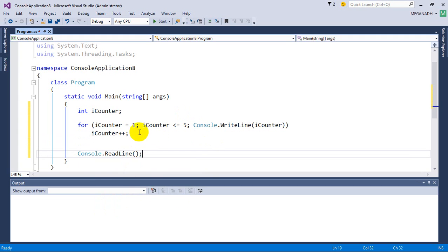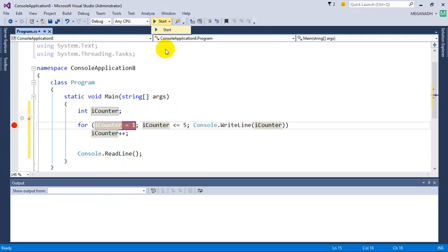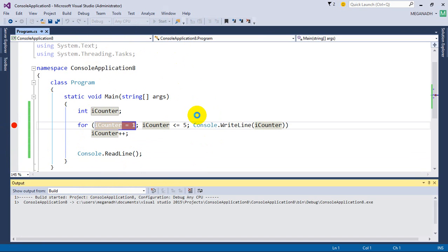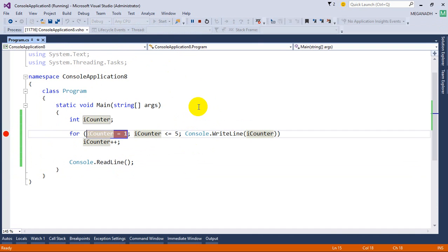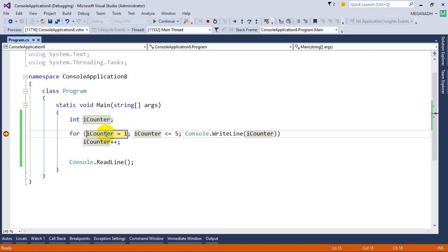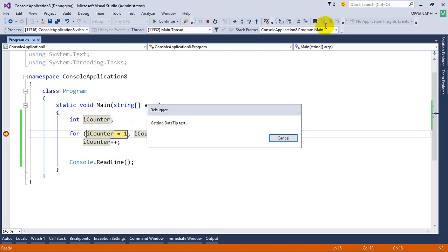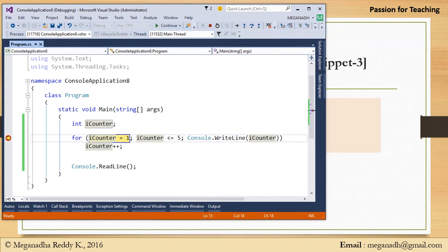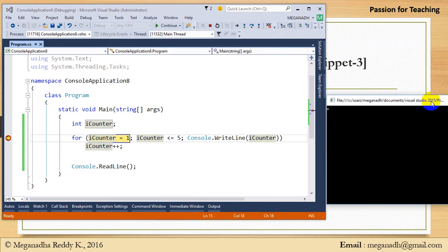Now let's execute this code. First I'm going to put a breakpoint, and if the breakpoint is hit, that indicates that there are no compilation errors. Now the breakpoint is hit, so that clearly indicates that there is no error in the code. So now let's see what the output will be. I'm going to press F10, and let's try to understand the path.